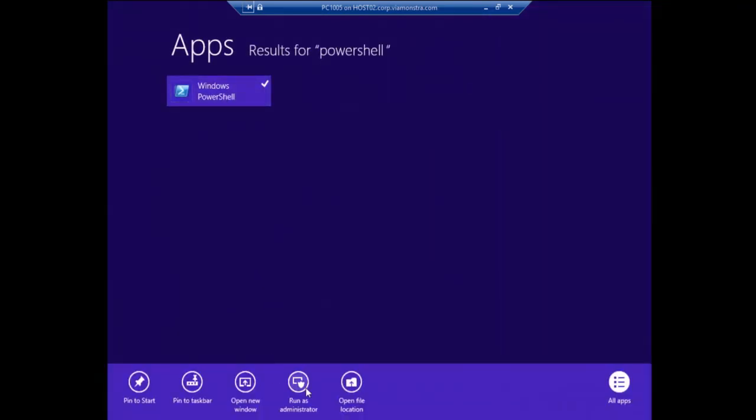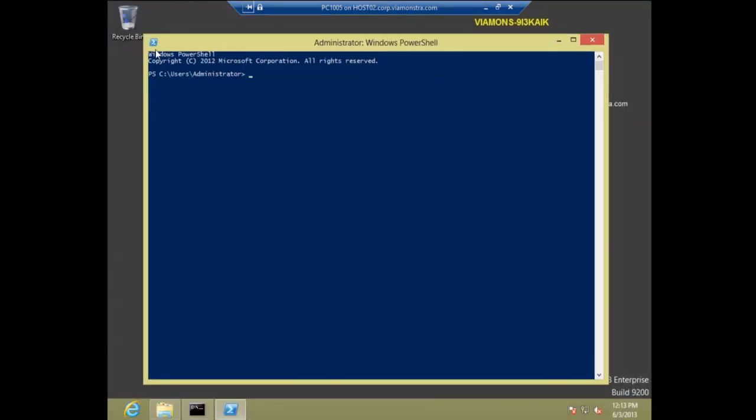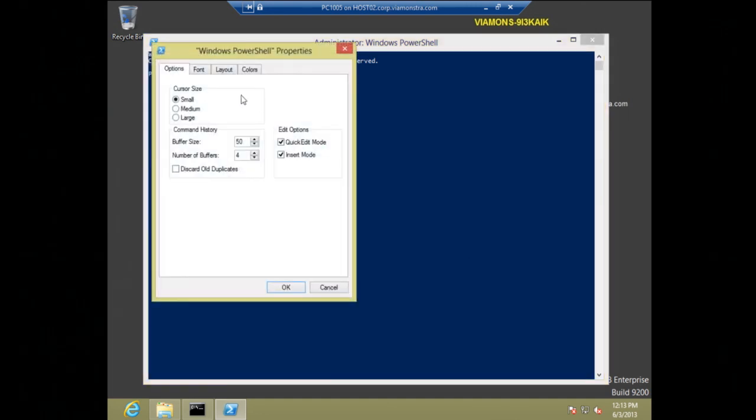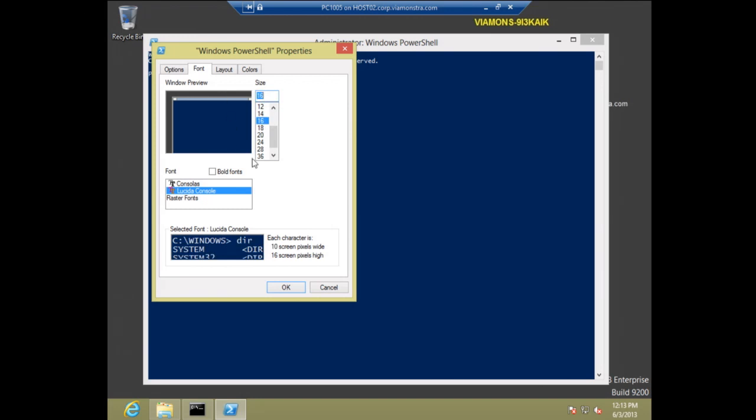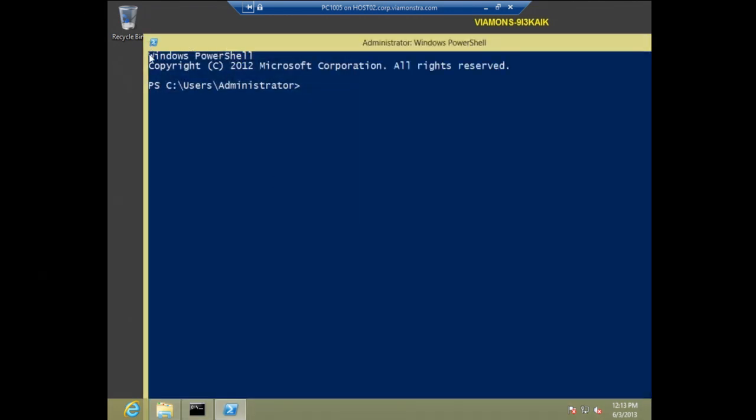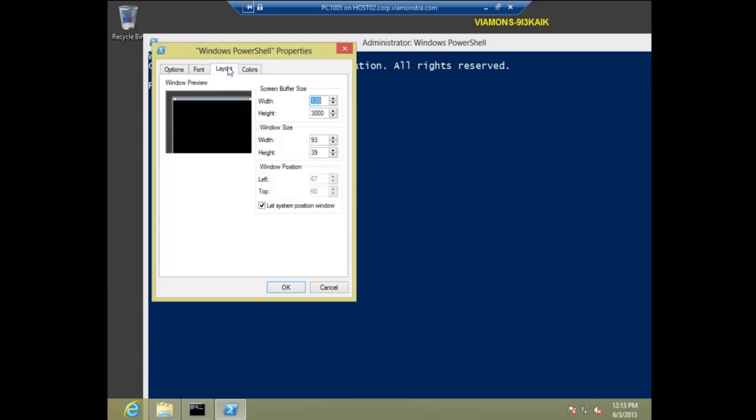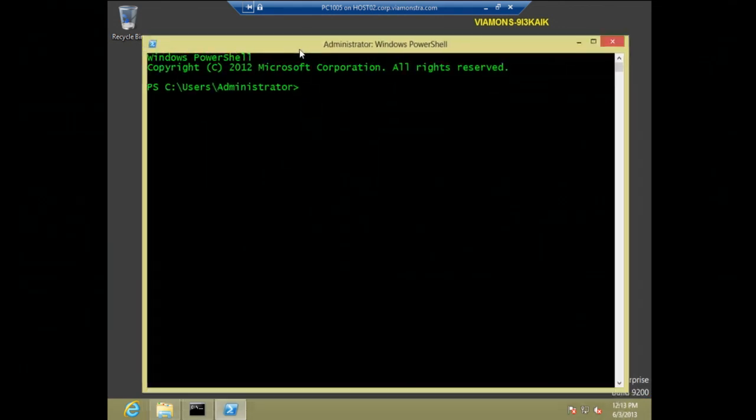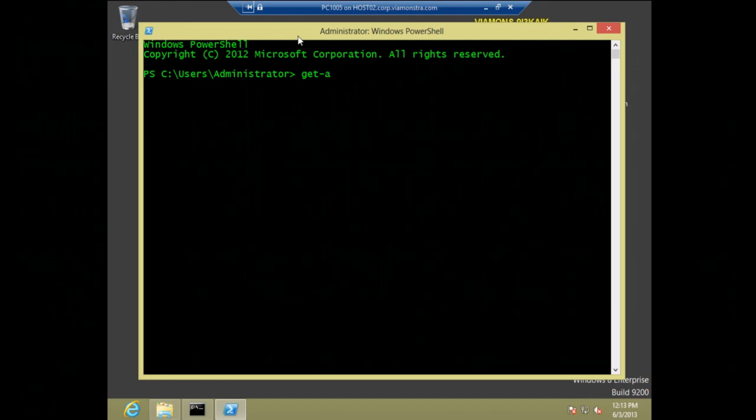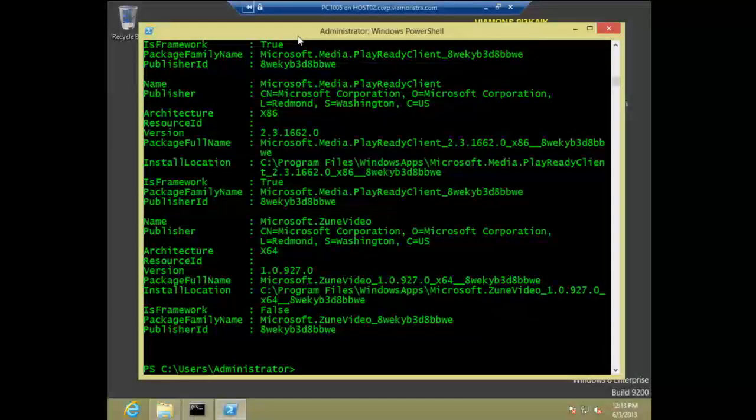So with a bit of PowerShell, we need to change the font size so you can see that. We also need to enable geek mode. So looks better. Something like that. Yep, there we go, geek mode. So if we do a Get-AppxPackage, you're going to see all the installed applications. That's nice. So now we need to remove them.